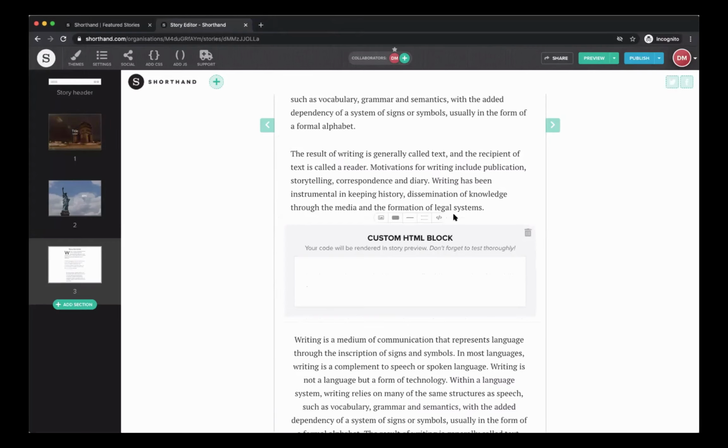So we haven't really got on to the most exciting elements of Shorthand yet. Of course, the title and text over media sections are great for having that really immersive, full screen media. But the scrollmation, the reveals, are certainly very exciting in terms of creating kind of flipbook animation effects within your stories.